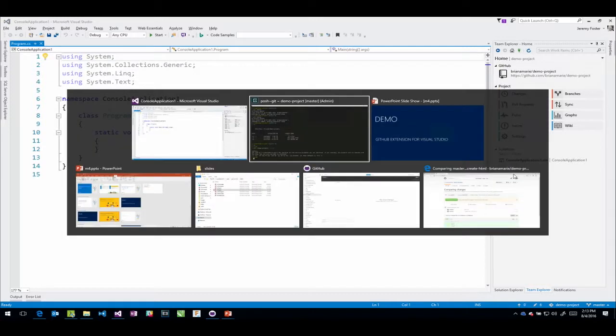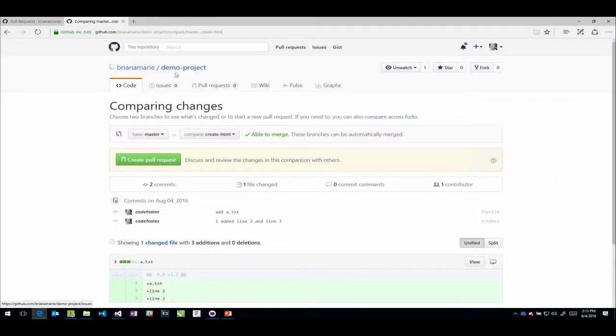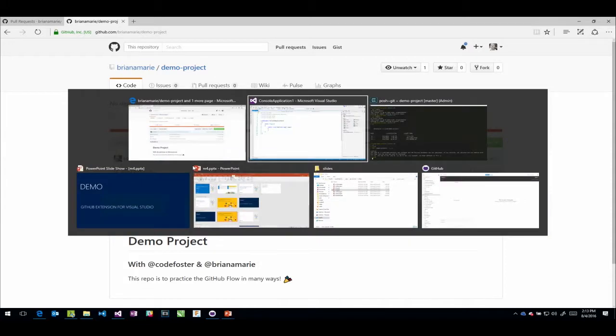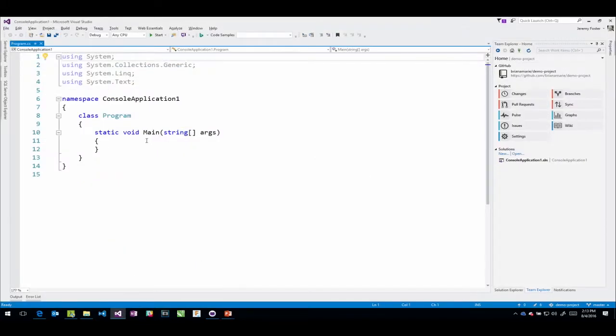Okay? Let's go jump over to the browser and we'll look at this demo project. And obviously it doesn't exist up here. Okay, right. We haven't pushed anything up. But it exists here on our local machine. And I'm going to go ahead and just call this the initial state of the application. And let's go ahead and get this one in. Now, I haven't created a branch yet, but I have made a change.